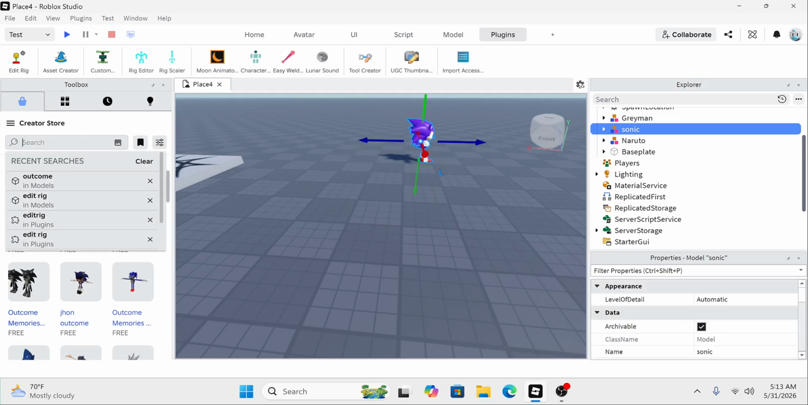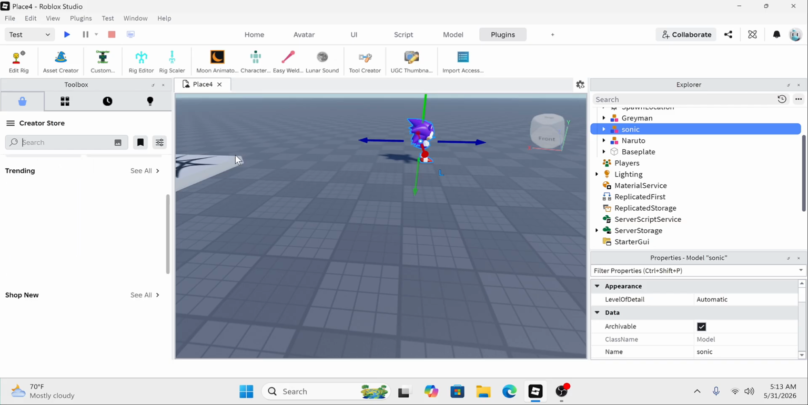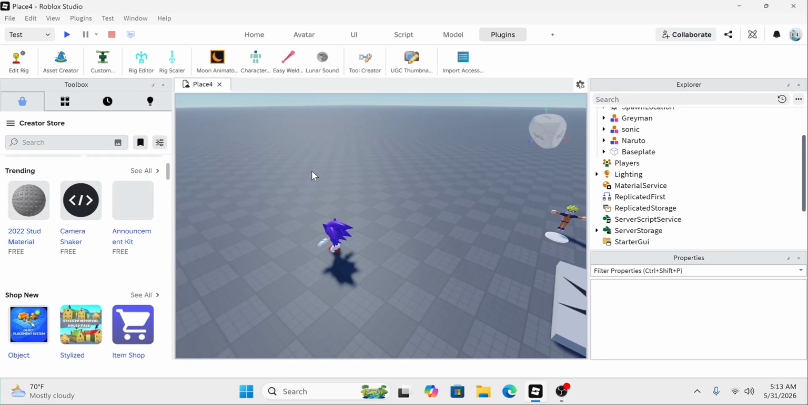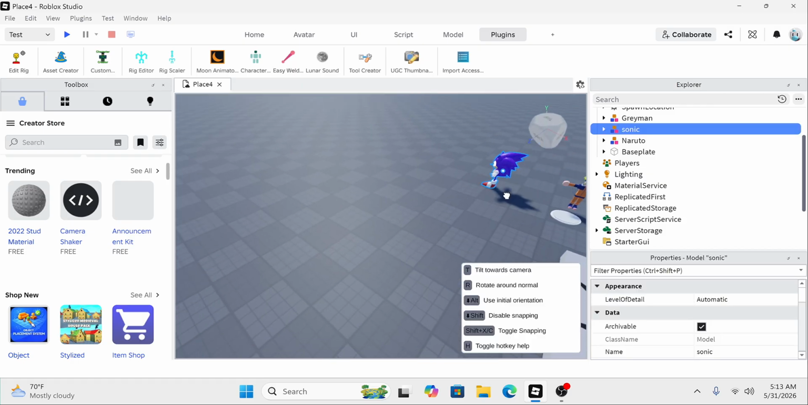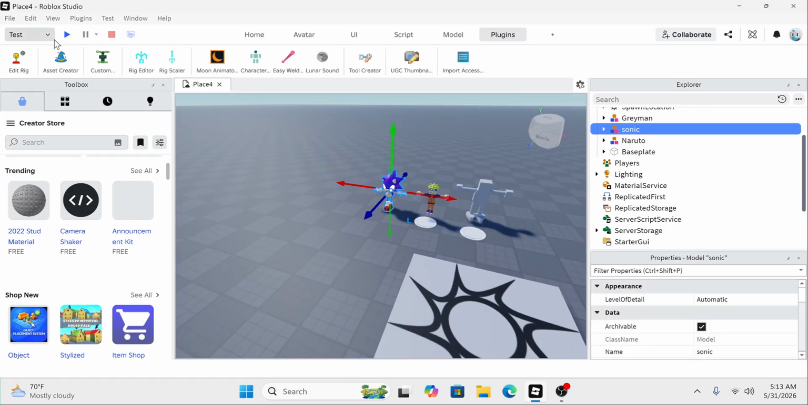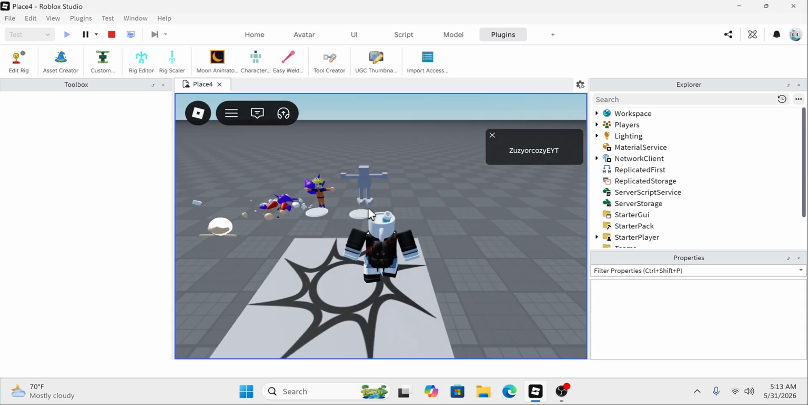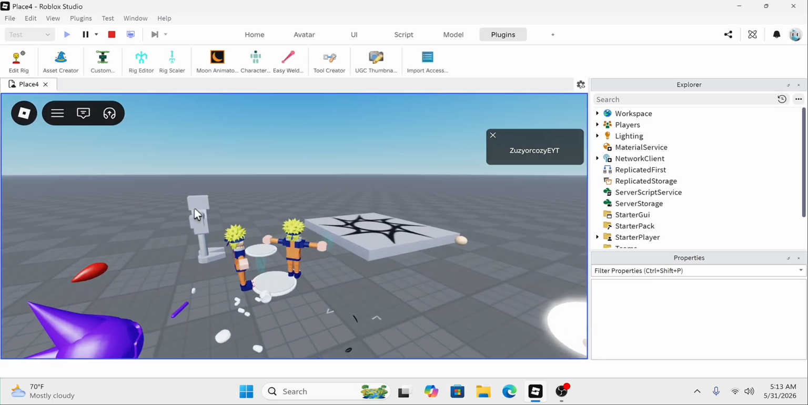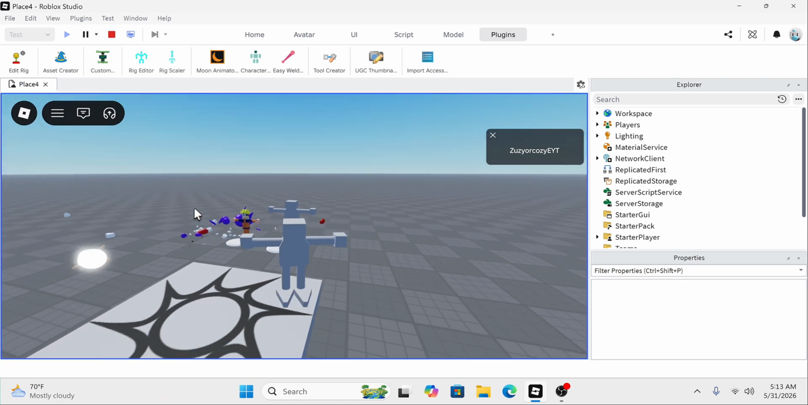All this stuff is free on the creator page, so don't report me saying I'm a hacker for getting these models, or an exploiter. But yes, if I actually started the game without rigging, again, it would just make the model fall apart. Rest in peace, Sonic. But my model will still work, and then Gray Man will still work.